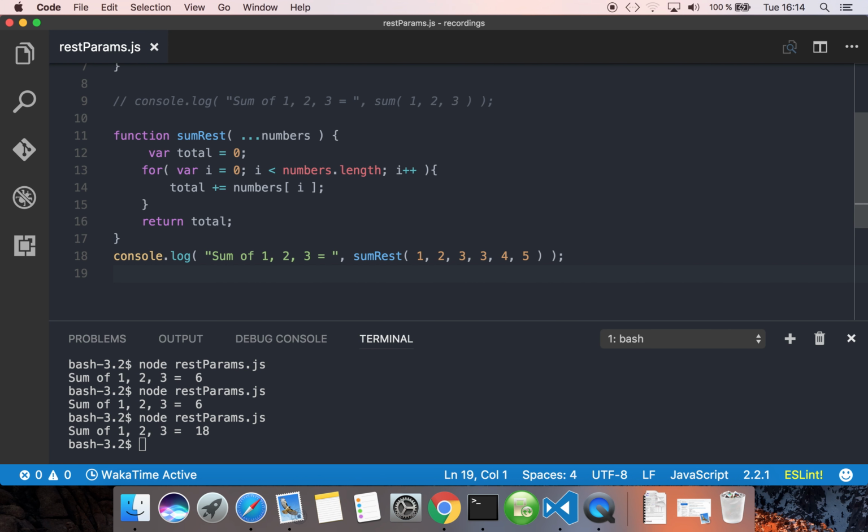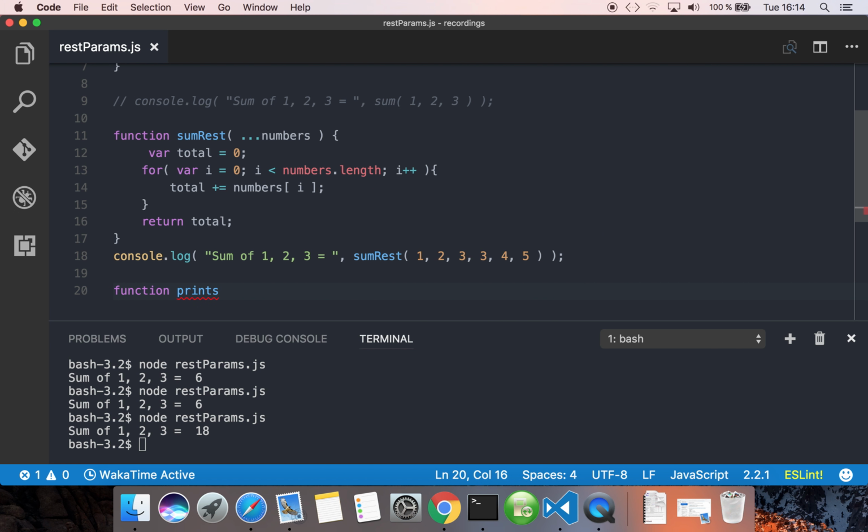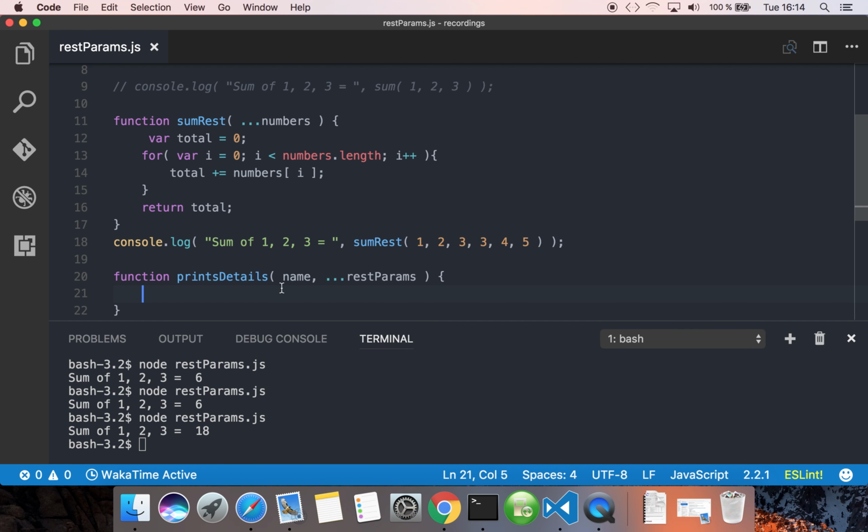I'm going to give you an example. Let's do a function that prints details of a person. We're going to print the name, and then we're going to print the array of the rest of the parameters that are sent to this function. So the first parameter sent to this function is going to be the name, and the rest of them we will find in this REST params.